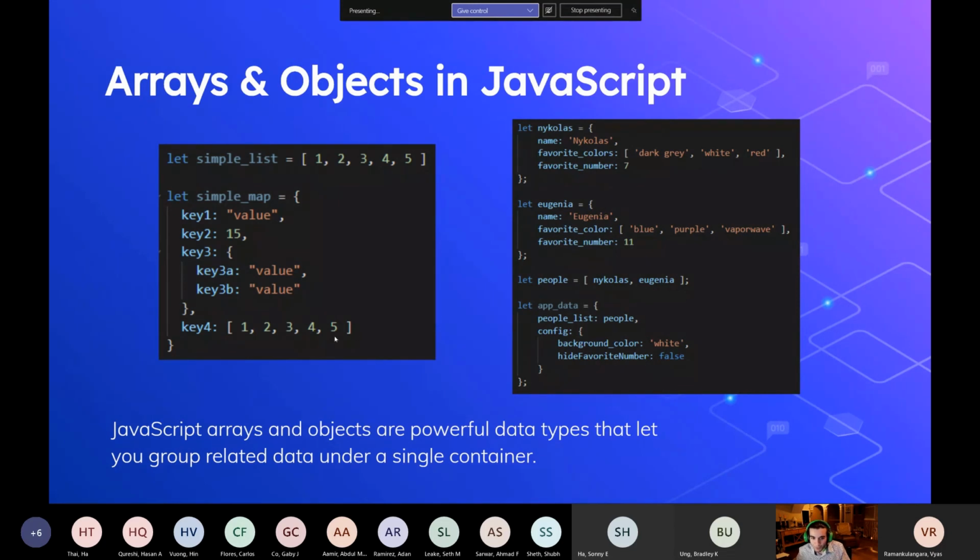Now on the right, I have a more practical example of how you might use this in your code. Let's say I have a couple people. Here I have myself, Nykolas. I have the name property, favorite colors property, which is an array of strings, and favorite number. And then below it I have a second person who has the same properties. And then under that I have an array of people, which is an array of objects. So there's one layer. It's an array of objects. And then below that, I have something called app data.